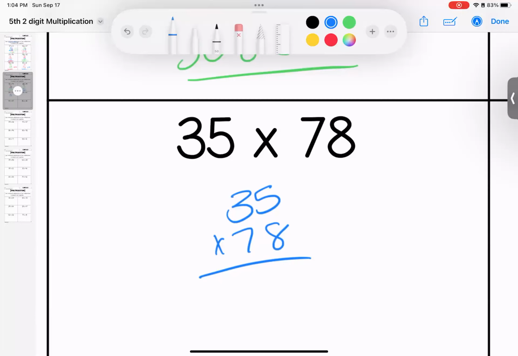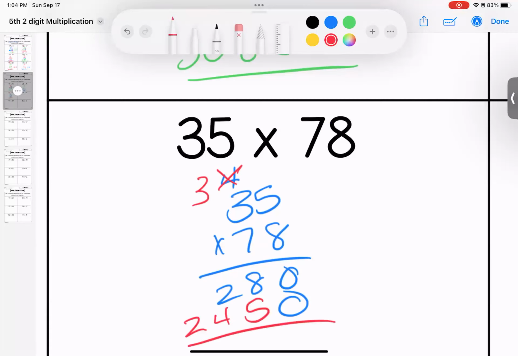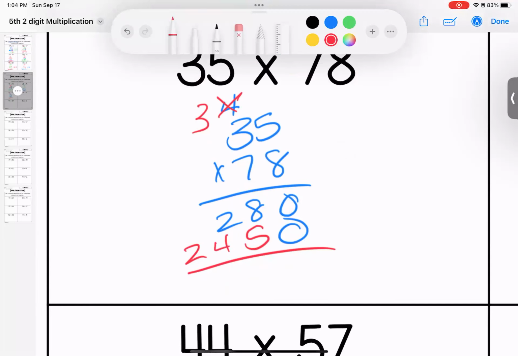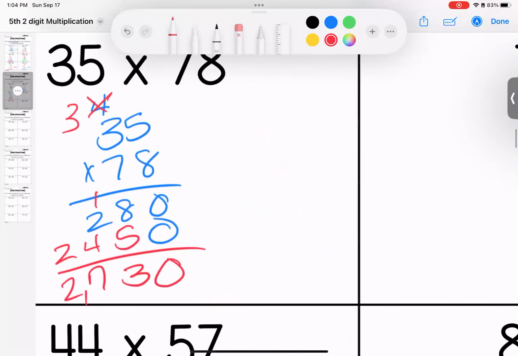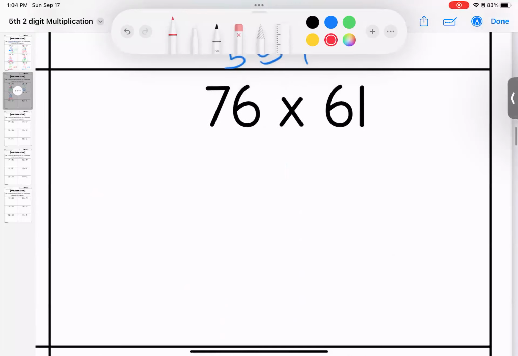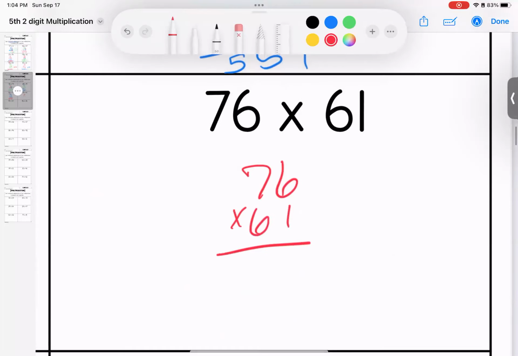35 and 78. 5 times 8 is 40. 8 times 3 is 24. Add 4 is 28. 0 to hold our space. 5 times 7 is 35. 7 times 3 is 21. Add 3 is 24. Down here, we end up with a 0, a 13, 4, 5, 6, 7, and 2. 2,730.